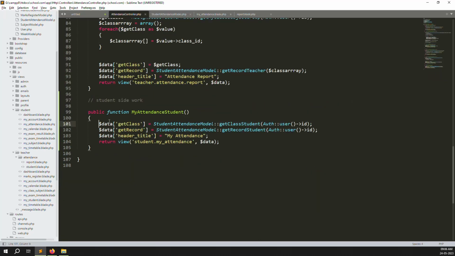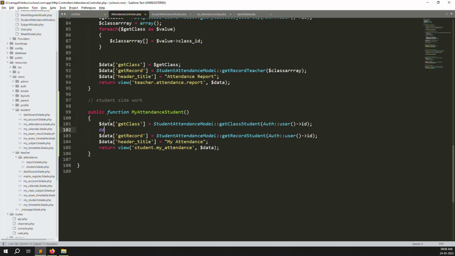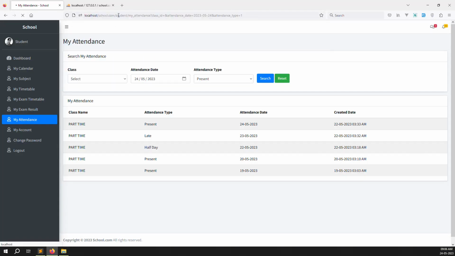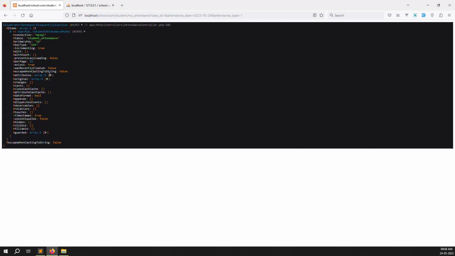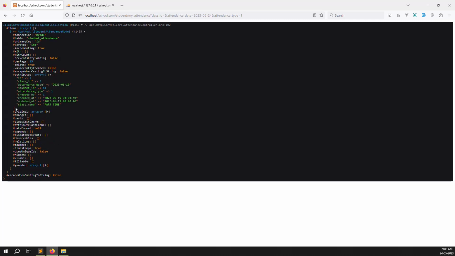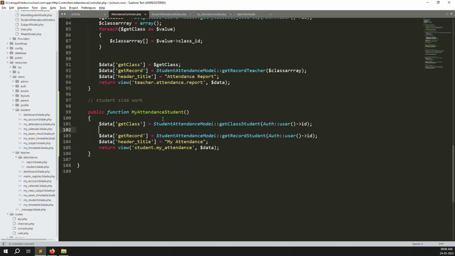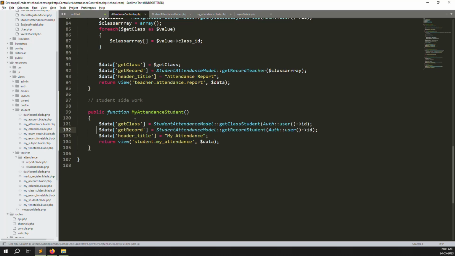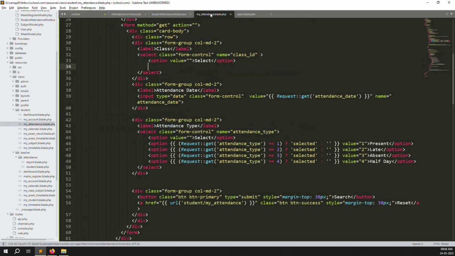So just copy and paste at the bottom, and we can try. Okay, so refresh the page, so you can see item only found one, because there is only one class there. Here you can see the class name, and here you can see the class id. Okay, so no issue, working very well. Just go back again to my attendance.